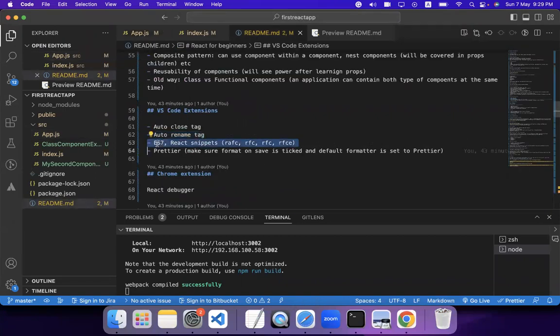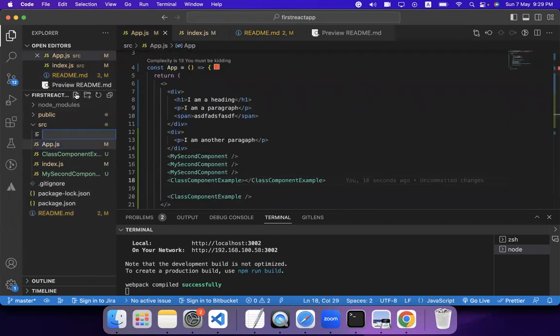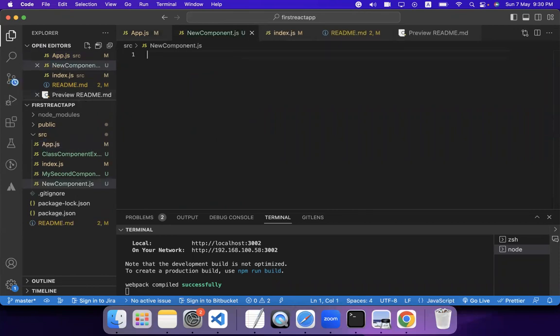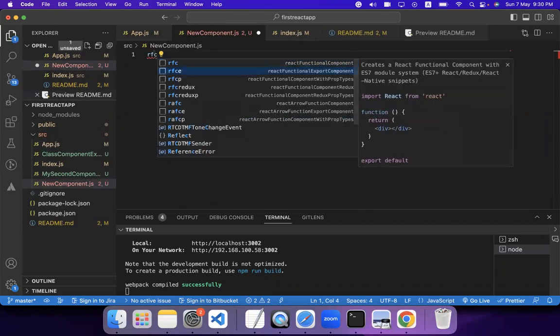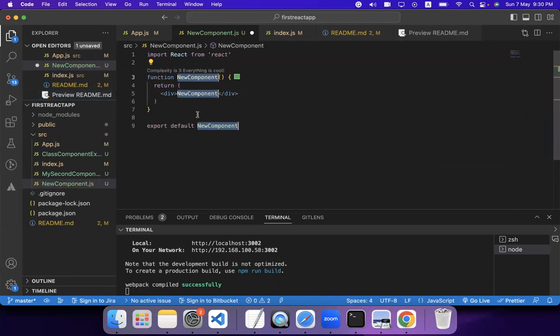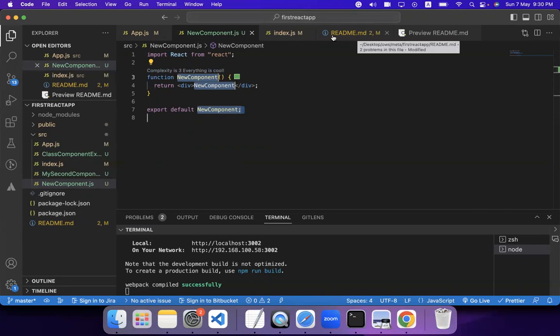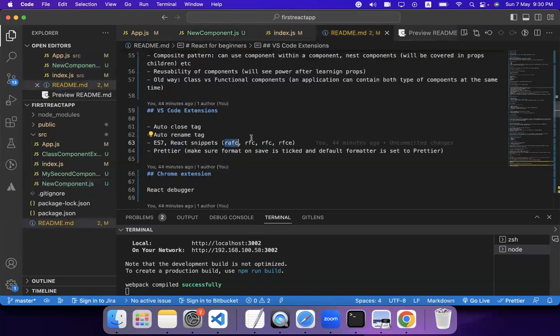And now we already know what this extension does. We saw in previous videos that it basically gives us these shortcut keys to create new components. For example, now RFCE, we can use that as well, and it has created a new component for us. It has created the snippet, the boilerplate code, whatever you want to call it. You can call it a snippet or you can call it boilerplate code.